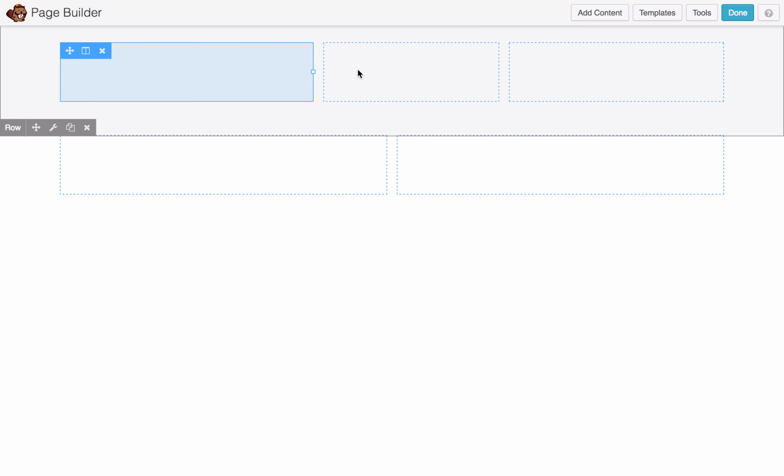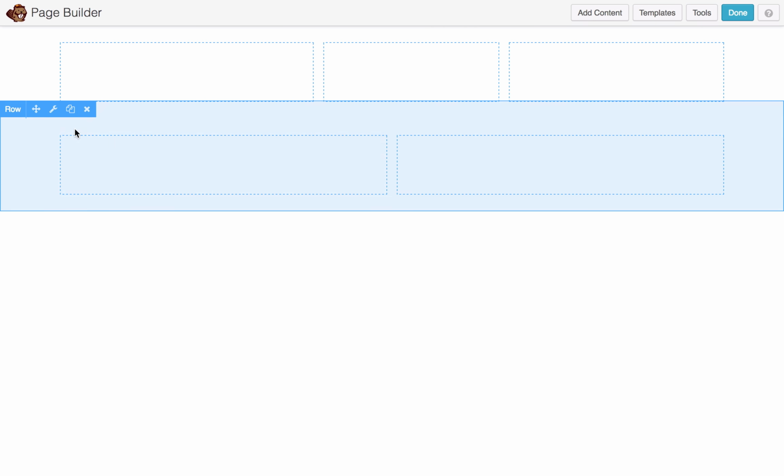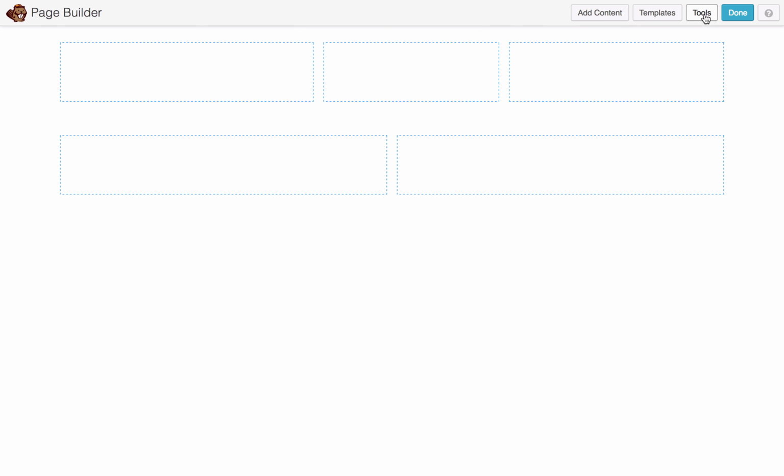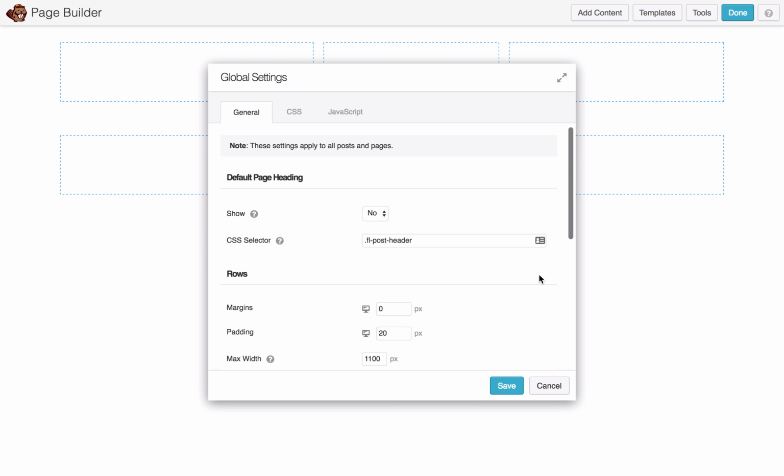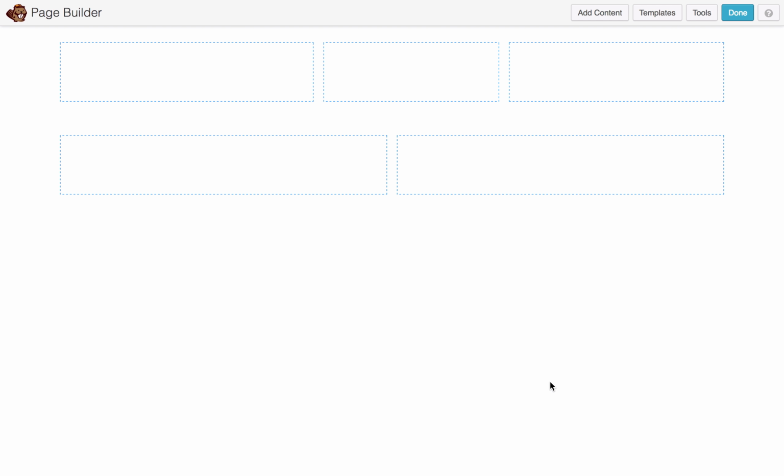You can see here the width of these rows are the same. And the only way to change the width of the row is to go to Tools and Global Settings, which will apply everywhere. You cannot set these individually. So for me, that was a really big problem, and the only way around it is to use custom CSS. So there is a definite CSS dependency with this plugin, which is worrying, especially if you don't know how to use CSS. You'll probably have a lot of trouble with this.